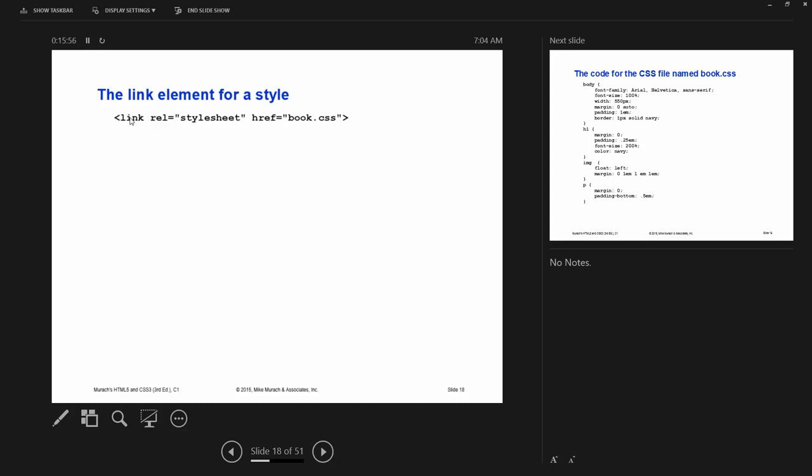This means you're linking it to the document. The relationship is it's a style sheet. The hypertext reference says go out and find a file that's in the same folder I'm in that's called book.css.